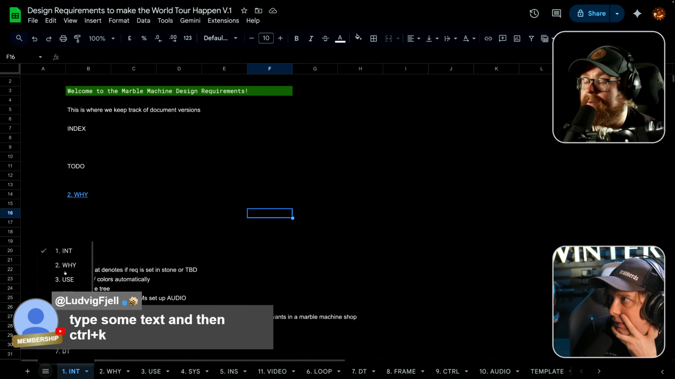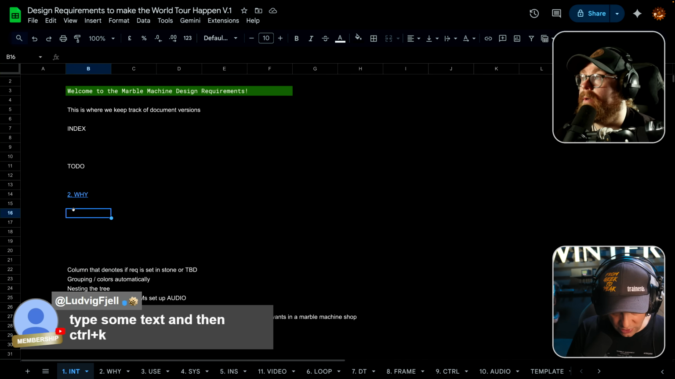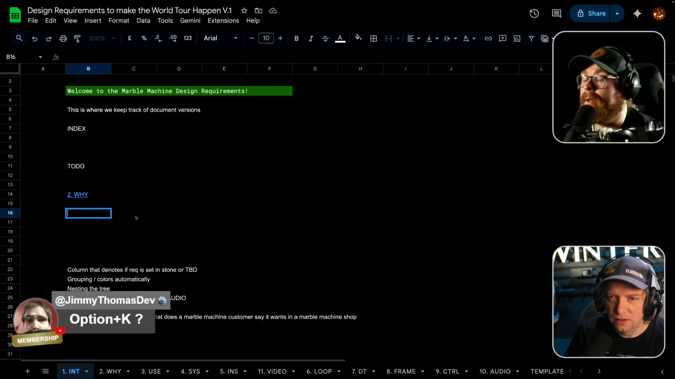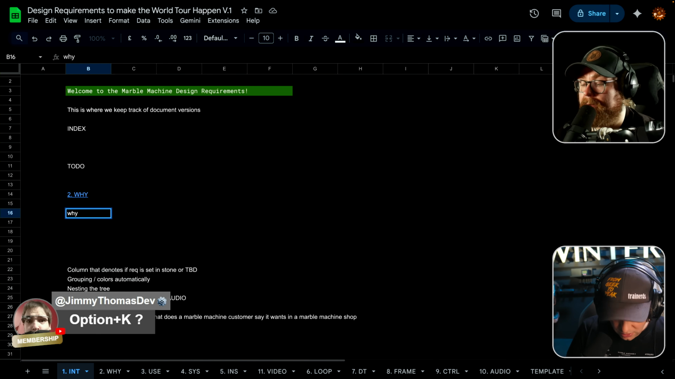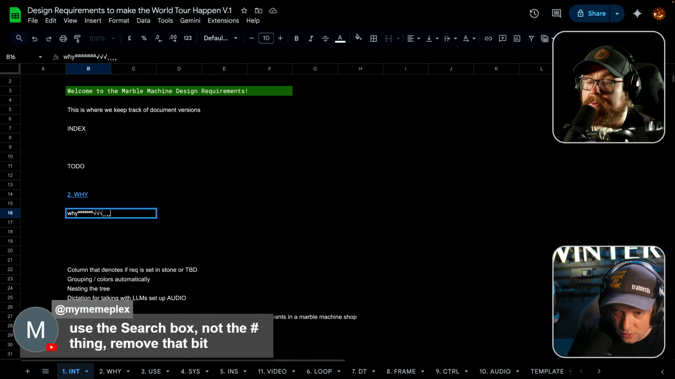Ludwig says type some text and then Control K. So I'm going to do 2Y, Control K. But it could be... K. I'm on a Mac. It's on a Mac, so Option K, question mark. Y, Option K. Oh, cool. Woo. Use the search box, not the @ thing. Remove that bit.